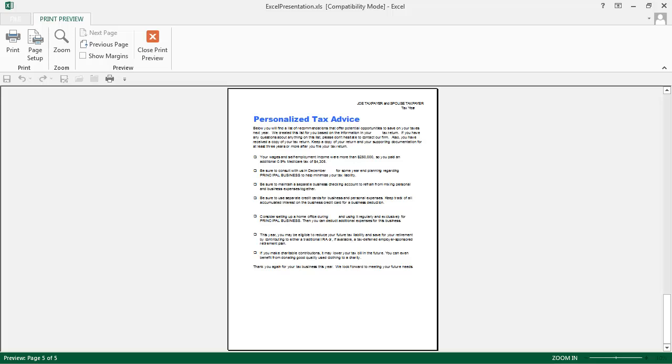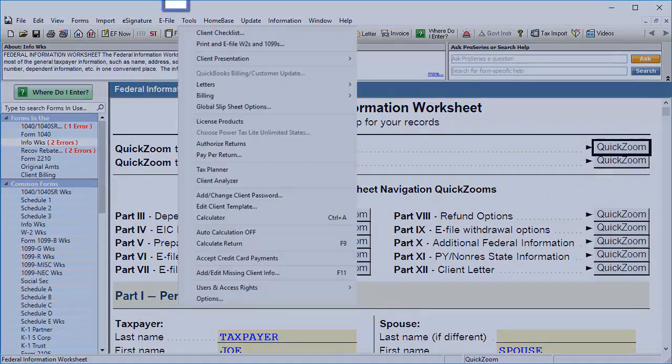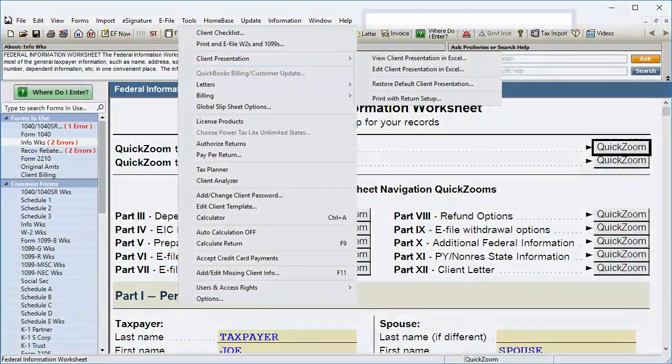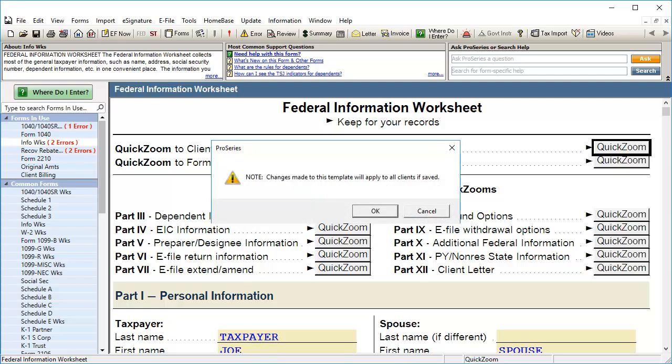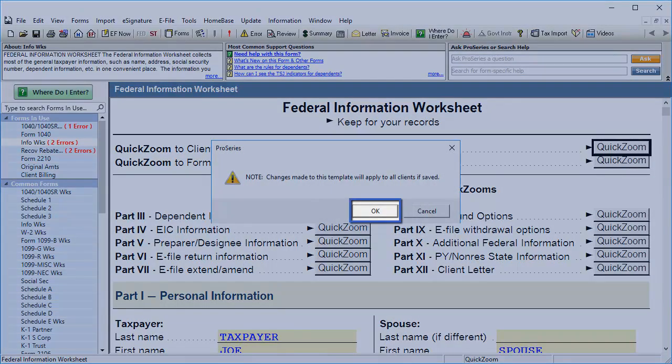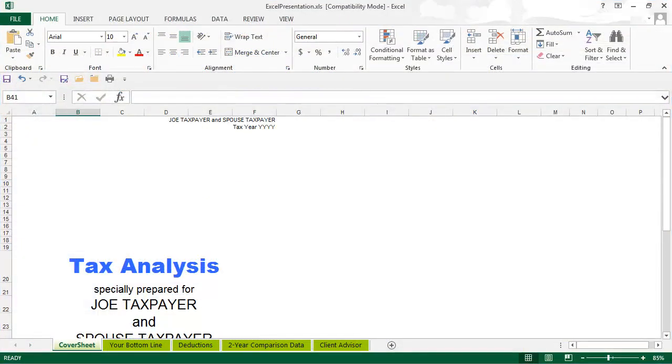Once you have reviewed the client presentation document and noted any changes you want to make, you can edit the template to customize the client presentation to fit your practice. From the open client file, go to Tools, Client Presentation, and Edit in the submenu. Notice that a caution window opens as you enter Excel editable format. Any changes here will apply to all client presentations generated.